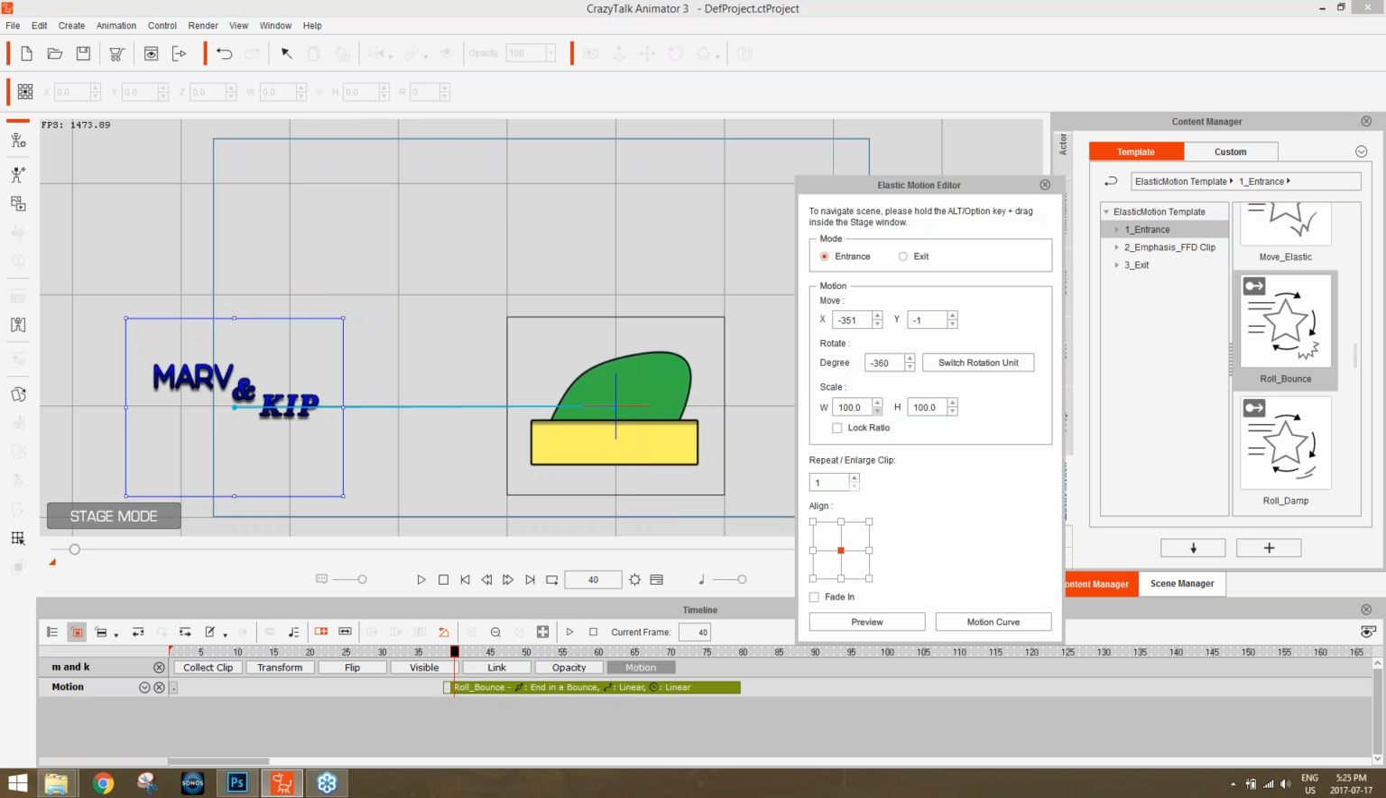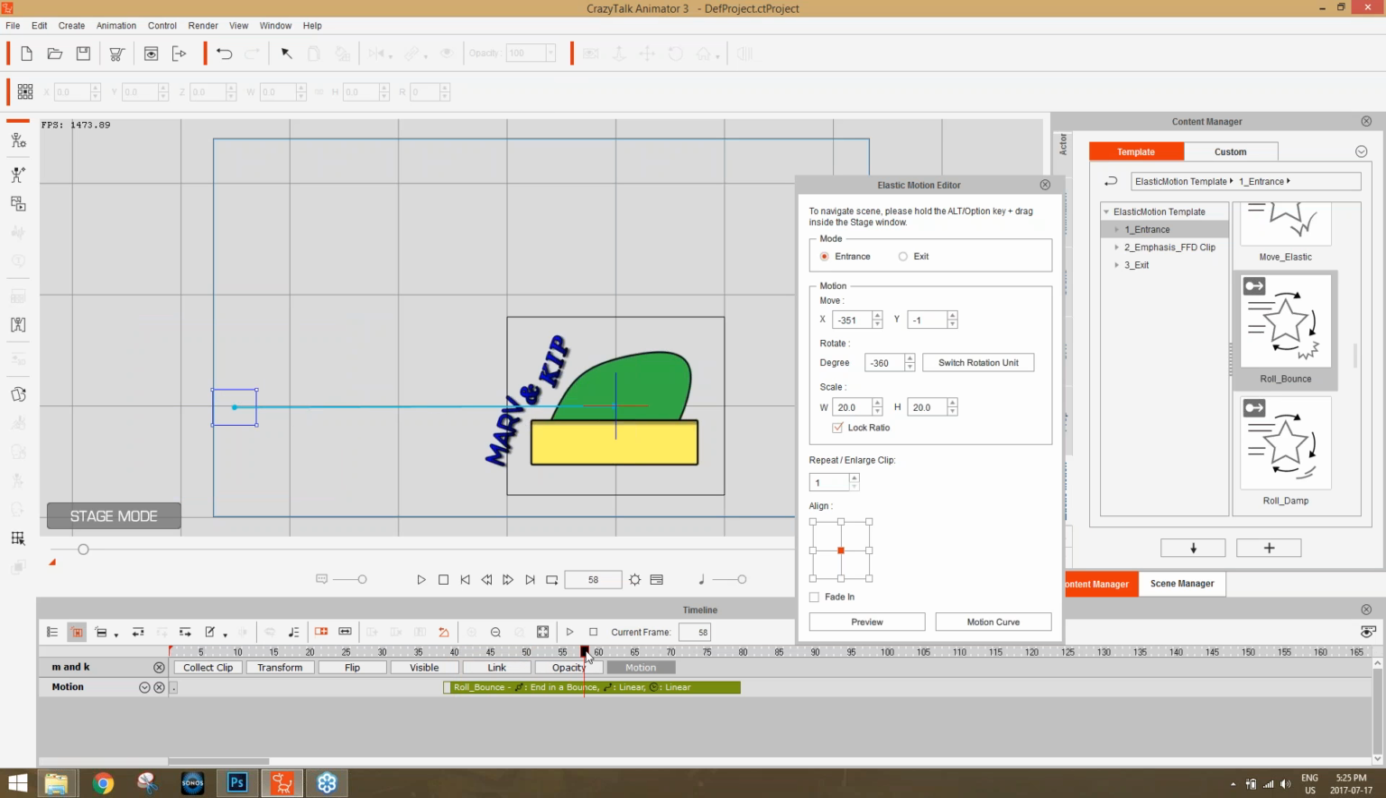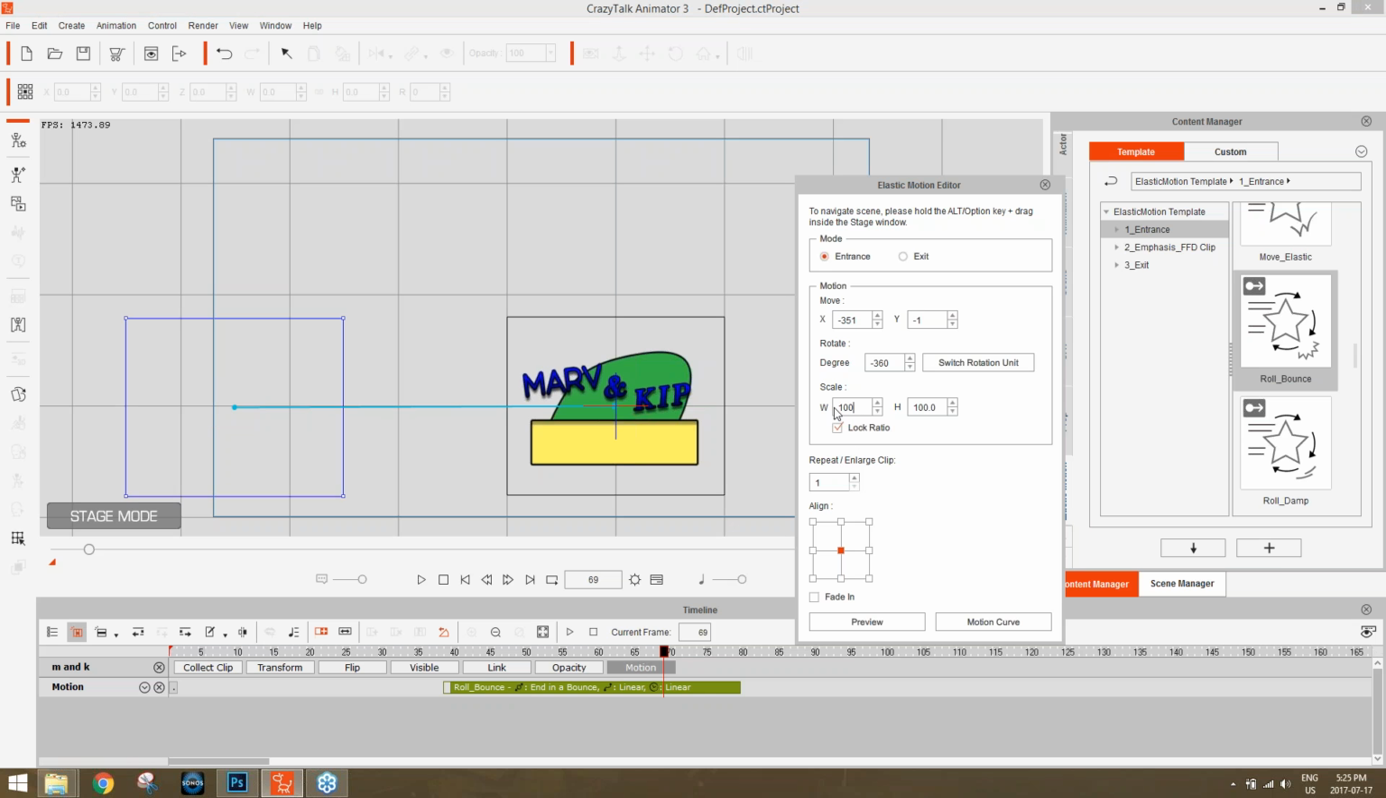And the scale, let's just lock the ratio. Let's put something like 20. So it'll start from 20, and it'll go to the original size. It'll start from 20 and scale up to 100. And you can move it from whatever direction as well. Let's just keep that at like 100. I don't really care about the scale that much. So we'll just fly in like that.